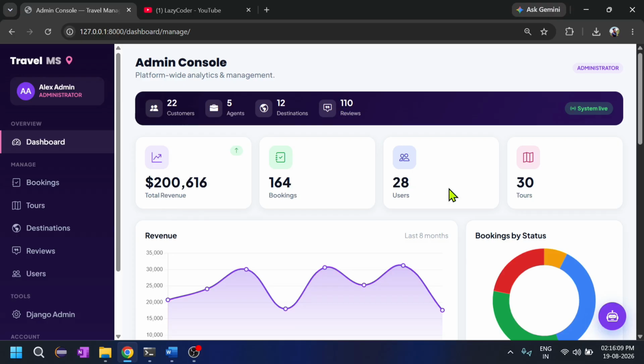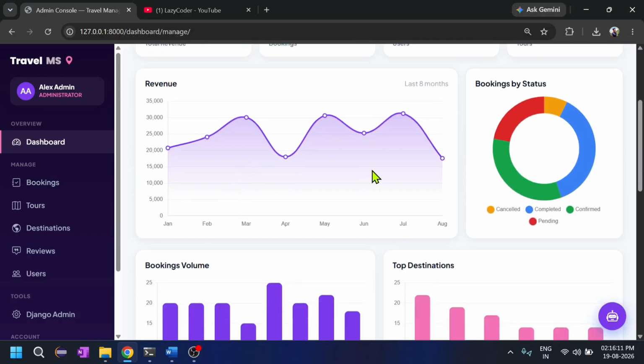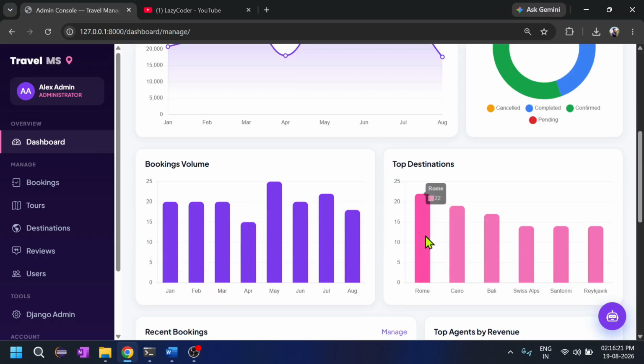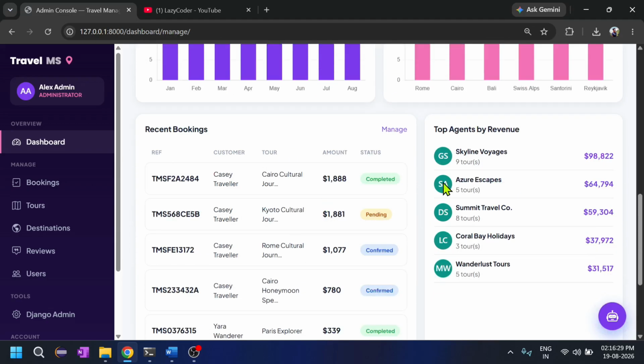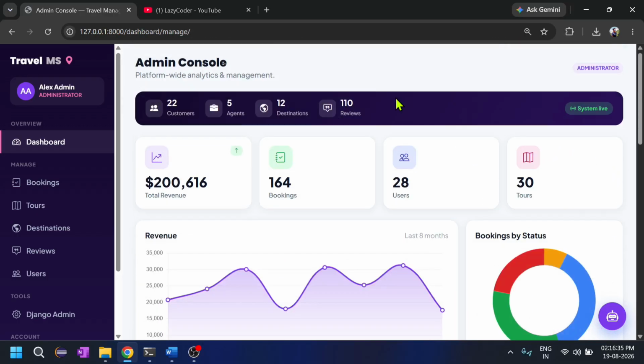So how many total bookings, users, tours, and revenue monthly wise, you can see the status, right? The tooltip is showing how much you have earned in July, right? So top destination, right? Rome is the top destination, right? In which month sales or bookings increased, right? So you can see all the recent bookings, right? Top agents by revenue, all those things in a proper way you can see. Okay, so this is about the dashboard.